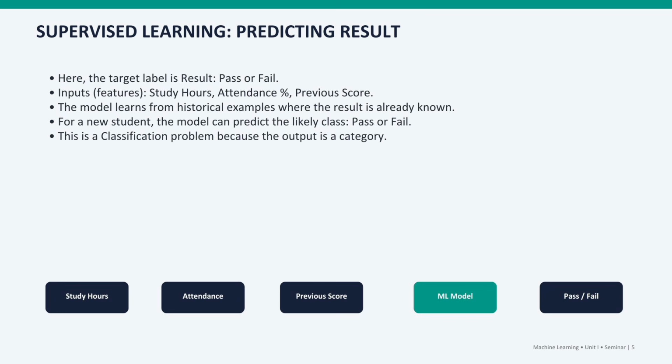Supervised learning. Now let's apply supervised learning to our dataset. Here the important point is that we already know the result of the students in our training data. The result is either pass or fail. Therefore, result becomes our target or output, while study hours, attendance percentage and previous score are the input features. The machine learning model learns the relationship between these input features and known result.